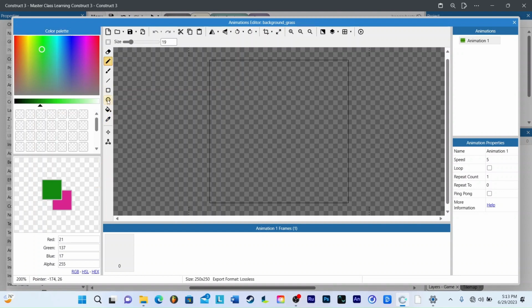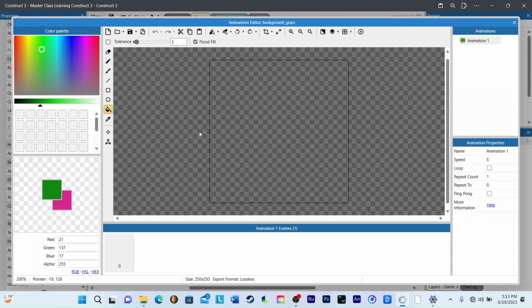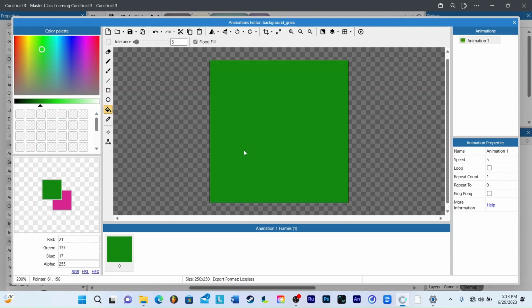Now we will go over the tools you can use. The tools are highlighted and are eraser, pencil, brush, line tool, rectangle tool, ellipse tool, which is just a circle, fill bucket tool, and the color picker. On the color palettes, click a dark green color and make sure you have the fill bucket tool selected or press F on your keyboard.